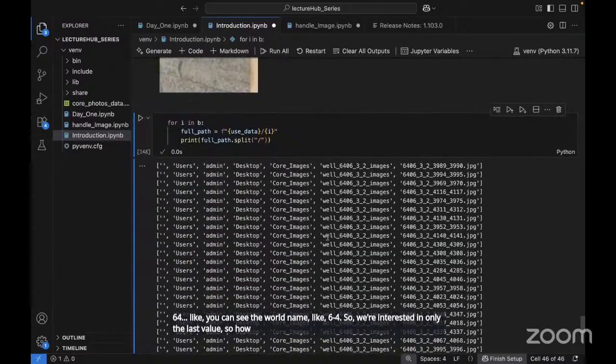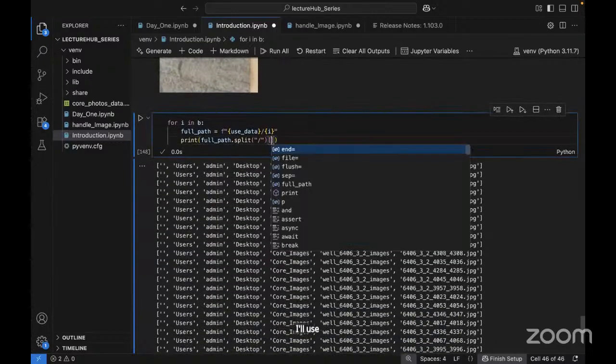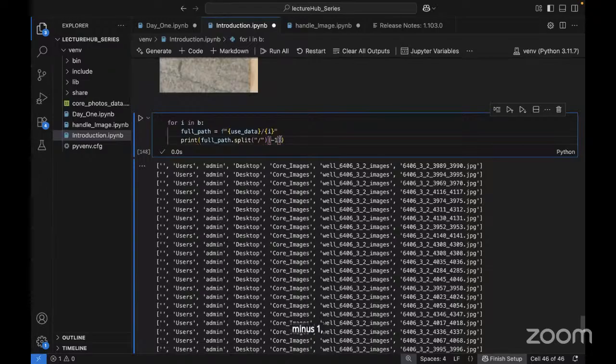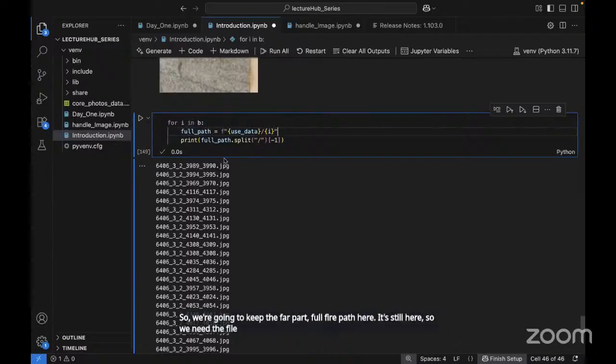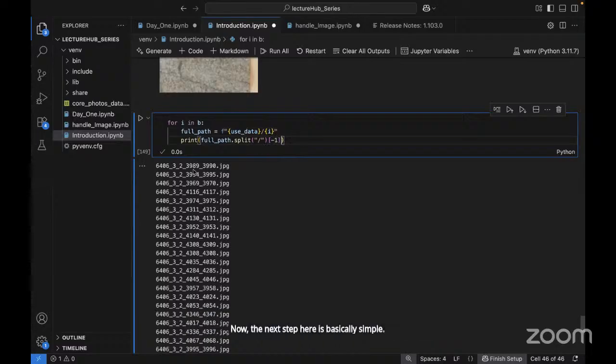So how do we get the last value? I'll use minus 1, right? So what happens? It brings only the last value. Now remember also we need the file part. So we're going to keep the full file part here. It's still here. We need the file part because we need to store it together with the file part. Now, the next step here is basically simple. Now that we have this, we're going to store this as, let's call it file to use.